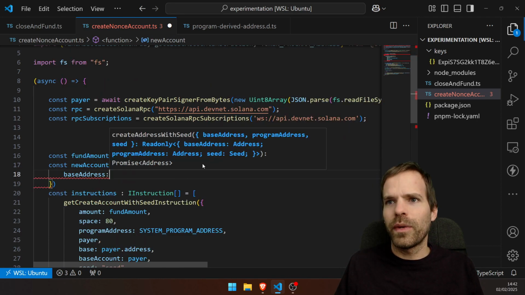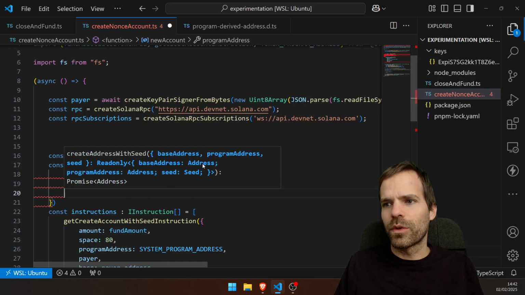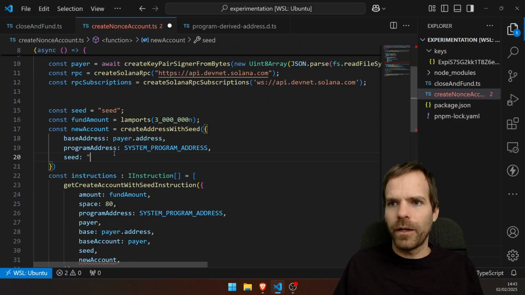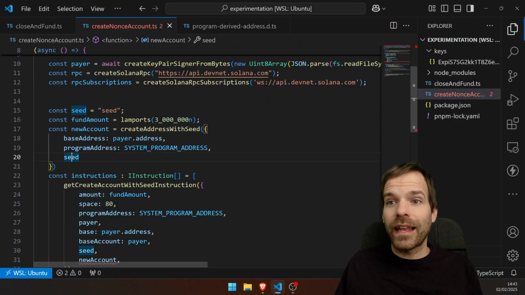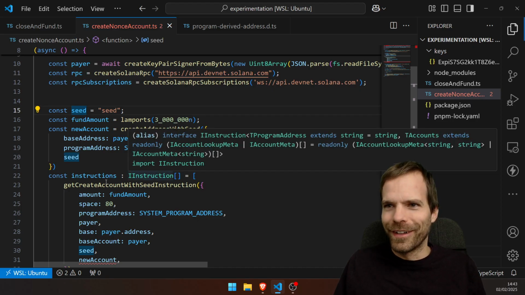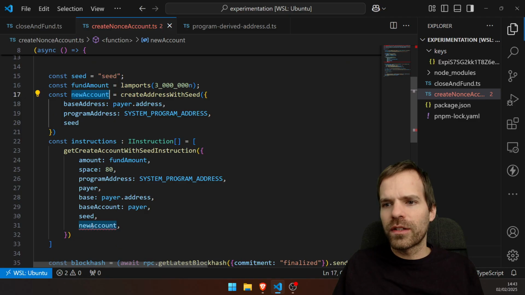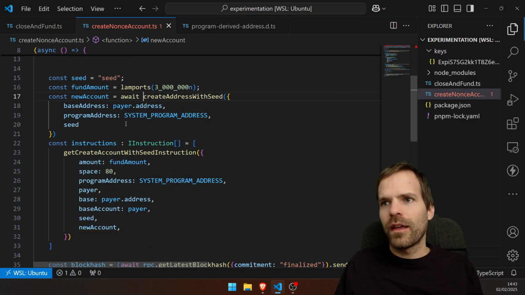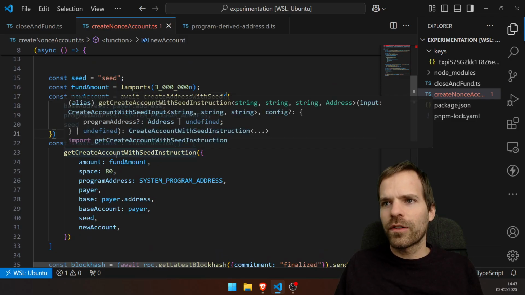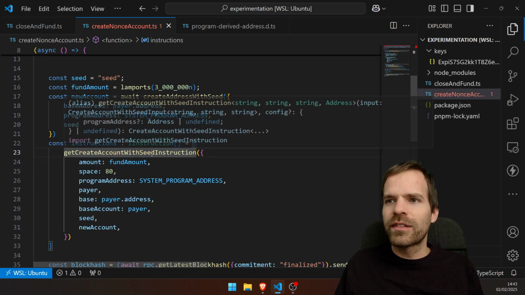So what you need? Base address, easy, my payer. Program address, easy, system program. Seed, easy. There, have the seed. Okay, and if you're confused why I just delete that, then it takes this. Watch my TypeScript tutorial. What else do we need? So we have the new account that goes in here, and it's not happy with this because that's a promise. And now it's fine. Okay, wonderful. Why is that yellow? We don't know. But yeah, like that we can create an account with seeds.